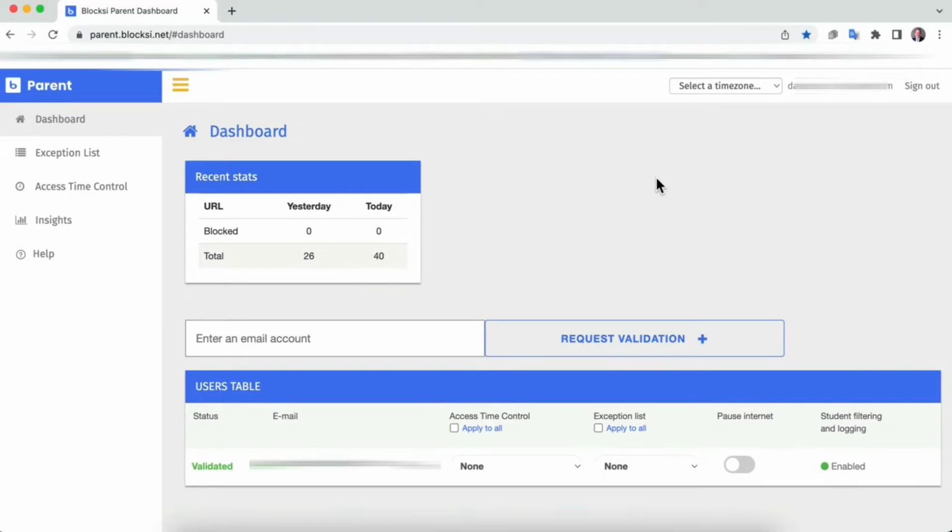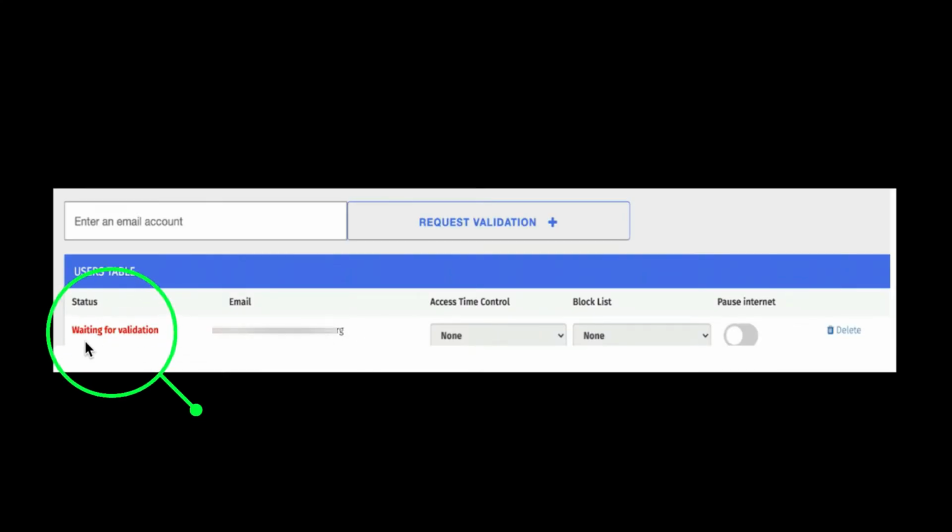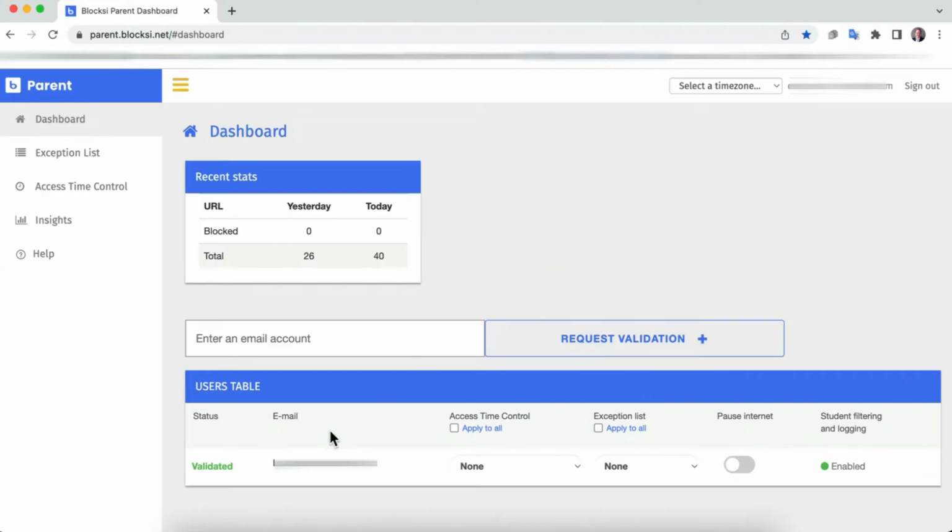Once you've created your account, this will be your dashboard. If your student's email account matches what's on file, so down here, you'll see that this status will be validated. If it does not match, you will see waiting for validation in red letters. At this point, if you see the waiting for validation, you'll need to wait for the school Blocksi team to then go in and validate that you are the appropriate parent for that student's account. Once that's been done, you'll be able to see that the account has been validated.